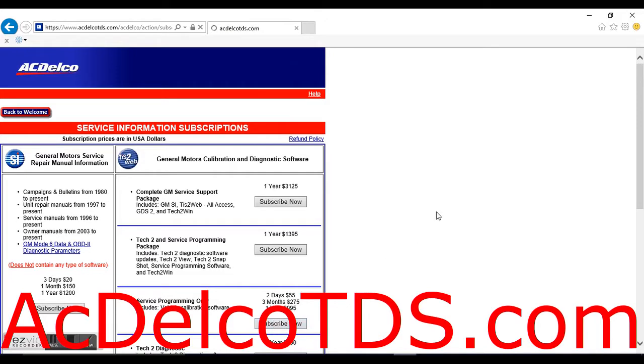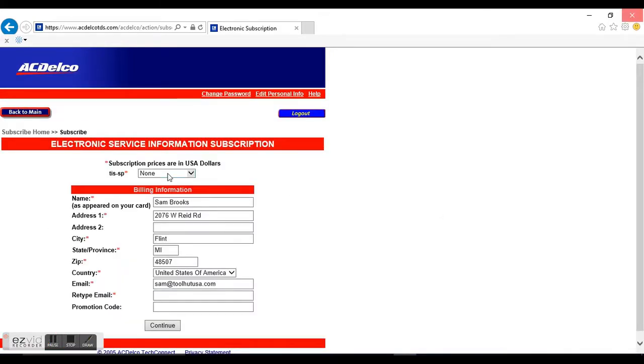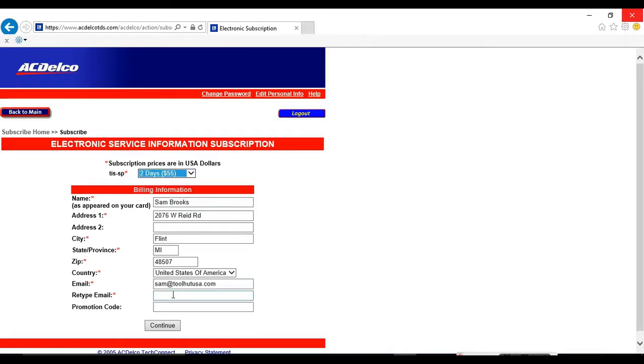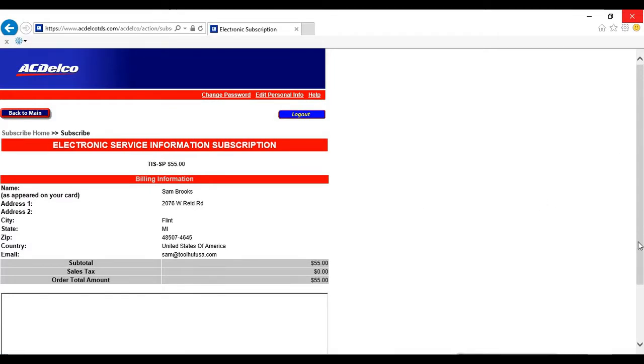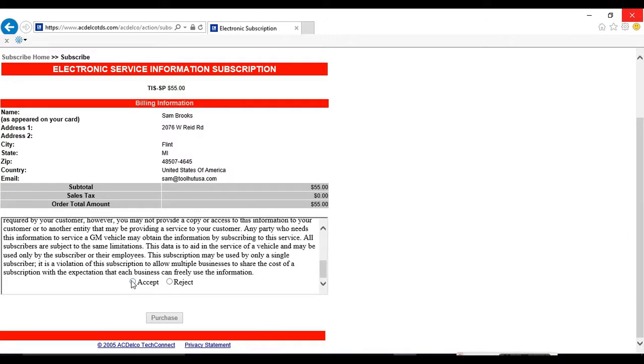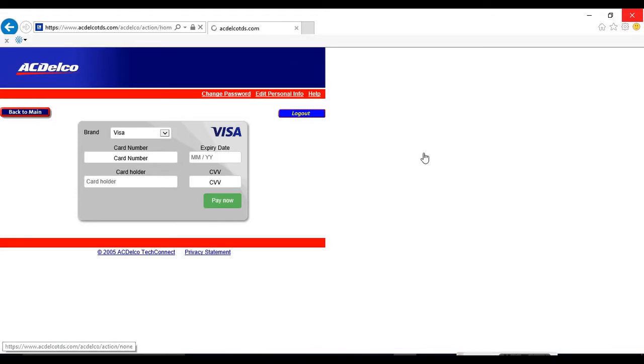Once you're registered, you're going to go to the subscribe now button. You're going to log in, and then you're going to pick the subscription that you're wanting. If you want a year or 3 months or 2 days, I'm just doing a 2 day here for the video purposes. All of your information is populated down there at the bottom, and I've blanked out my information, so yours will look a little different. And the subtotal is $55, and just like AcDelco, anytime you go to AcDelco, you always have to scroll down to the end of the terms to hit accept. You'll do this every time you log in on another disclaimer. So you just hit purchase, and this is where you're going to put your credit card information. Plain and simple, this is where you pay your money.